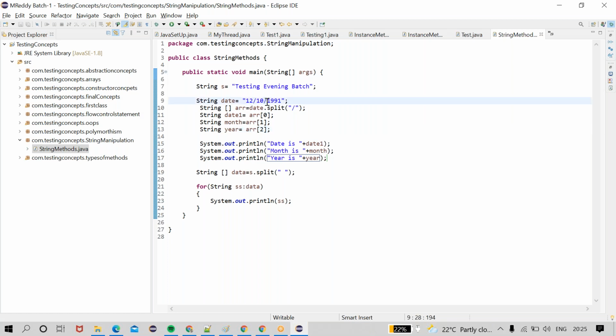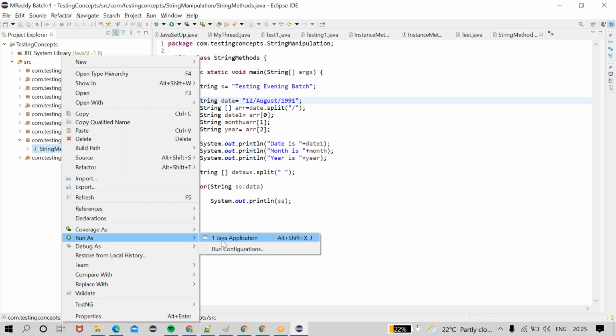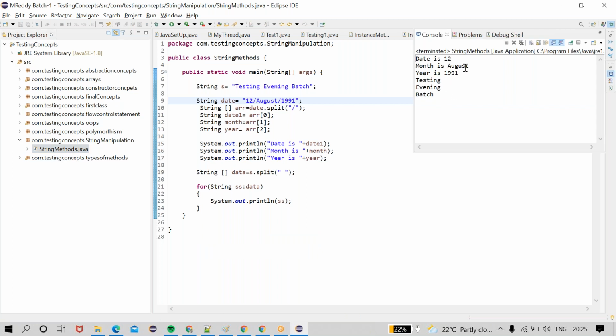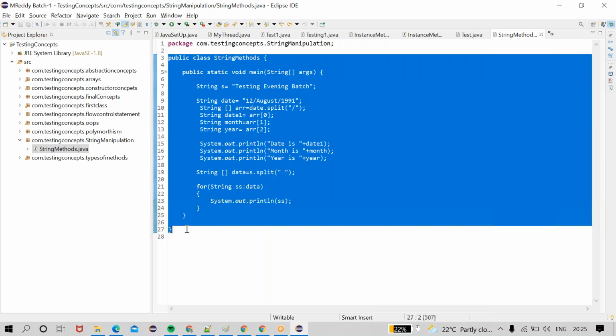Or I can make it August also. See, month is August, date is 12, year is 1991. Okay, guys, in this way we can perform the split operation in string manipulations.